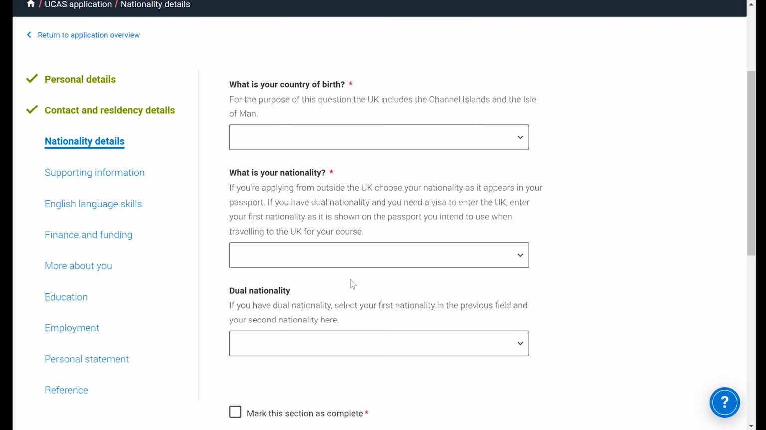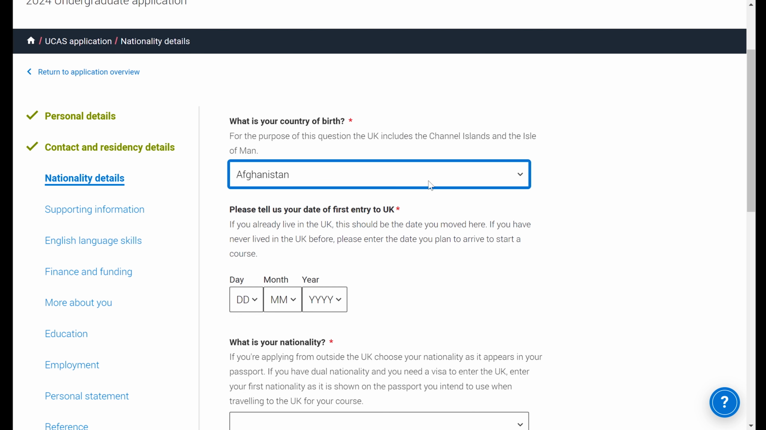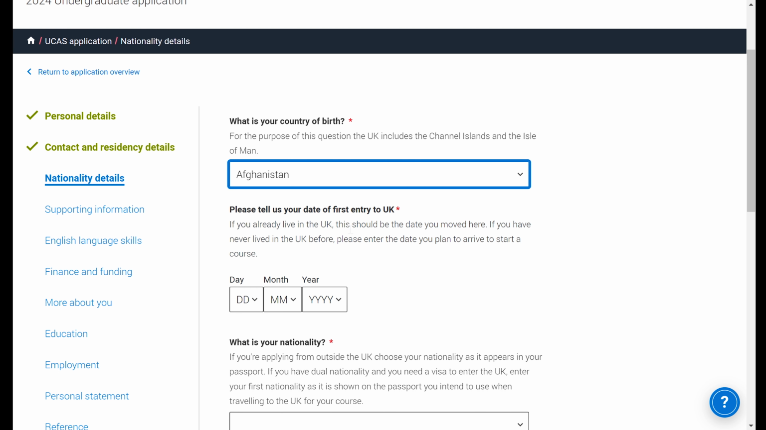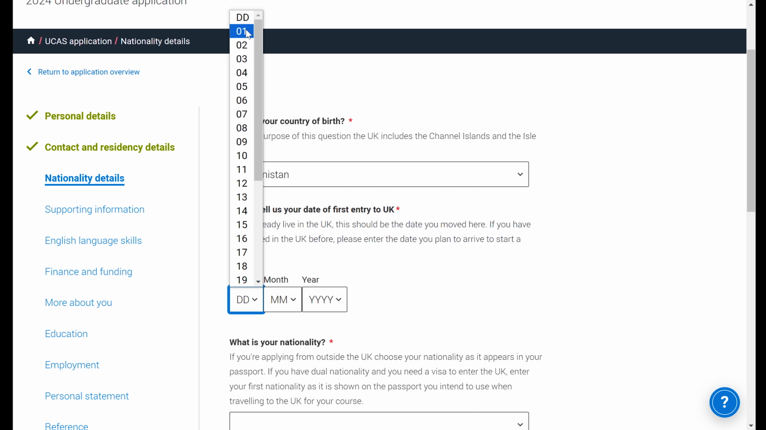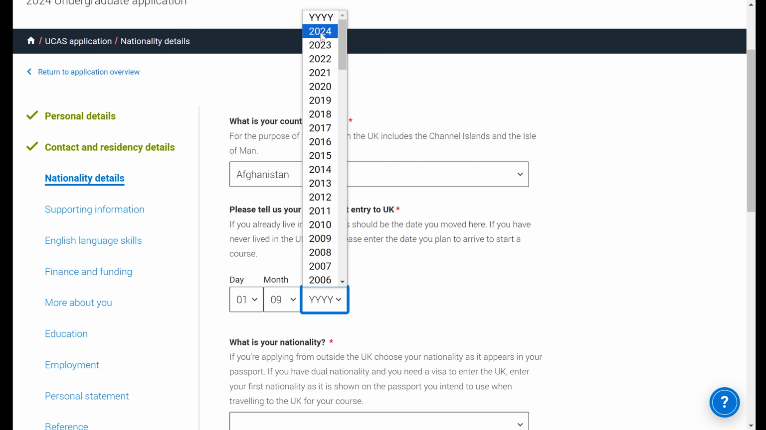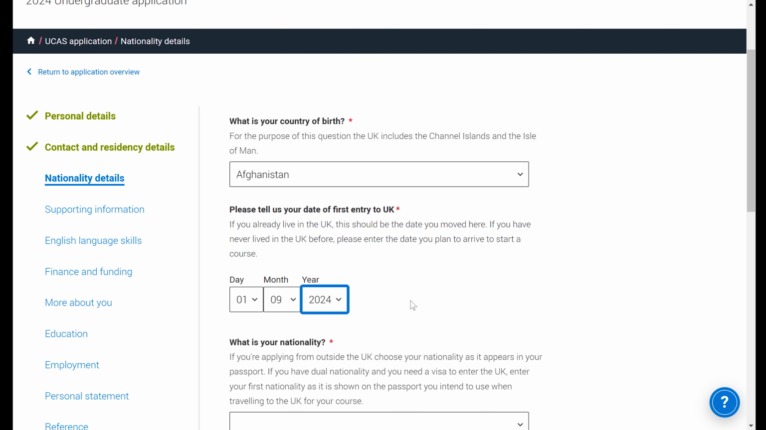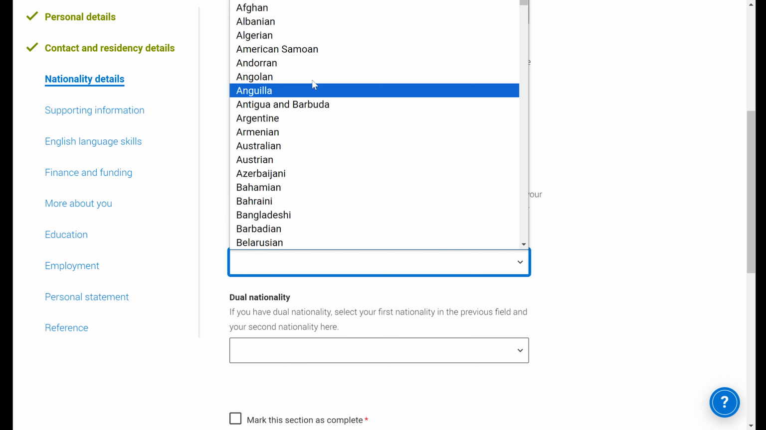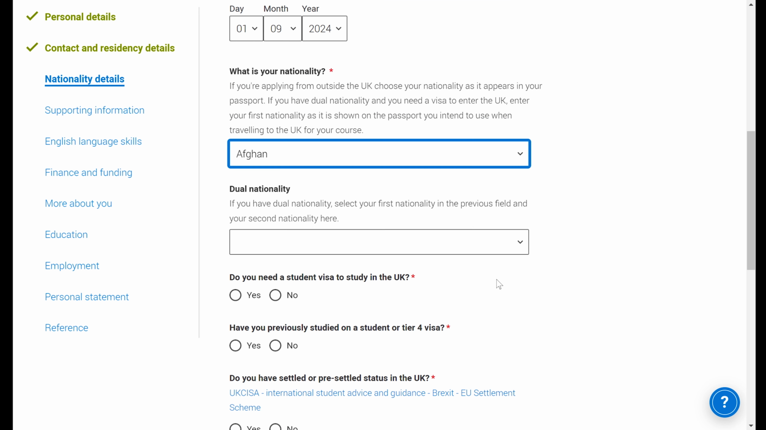So your country of birth. And then if you're international and you didn't click the UK, then they'll ask you for your date of first entry to the UK. So if you never lived in the UK before, then what you can do is just randomly pick a date that's close to the start of your course. So I personally filled in the 1st of September because I didn't actually know when the course was starting, and I didn't know when I was going to arrive, and it worked. So then your nationality, and if you have a dual nationality, then just fill that in.